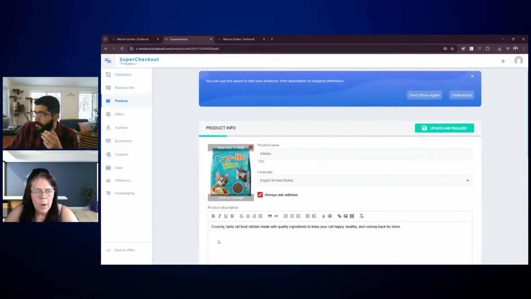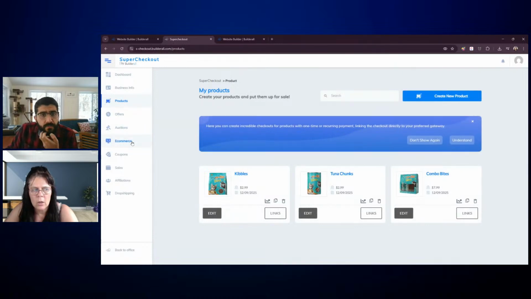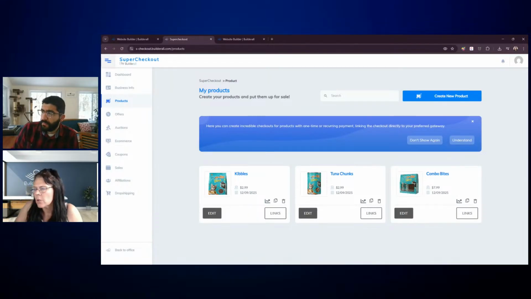Now, you might ask me, why add my products to Super Checkout if you can see e-commerce right here at the bottom? And there's a good reason for that. Because if you just want to sell a single product, you can do that by just taking this link and adding it to a landing page, and somebody can just purchase that product. All right. Maybe you're running a special that day and you don't want people to go to your whole e-commerce site where they can add to cart. Maybe you're just running this combo bites, if you want to think about it that way.